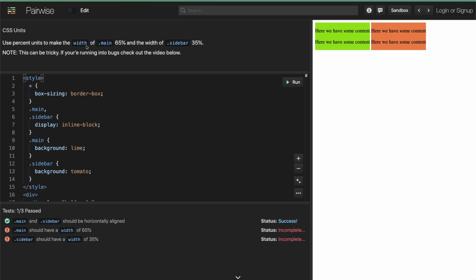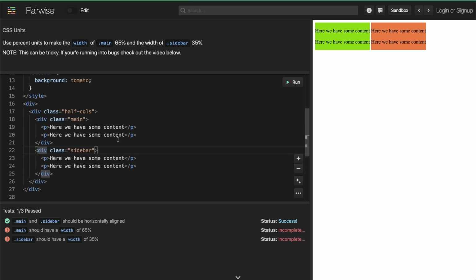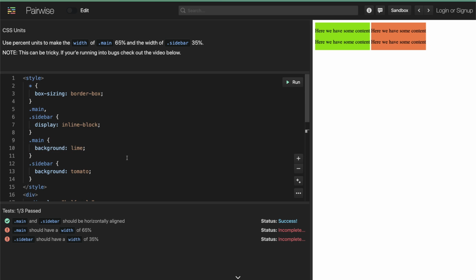Let's get to it. So looking at the challenge, we want to use % units to make the width of main. So if I look down here, we've got the main class. I already gave it a background of lime. And here it is, the div main. And we have another div sidebar. I didn't add any interesting content here, I just copied some p tags, so you can ignore the content. And they're displayed inline block. They've got some background on each one to differentiate them visually. And what do we want to do? 65% width on main and 35% on sidebar.